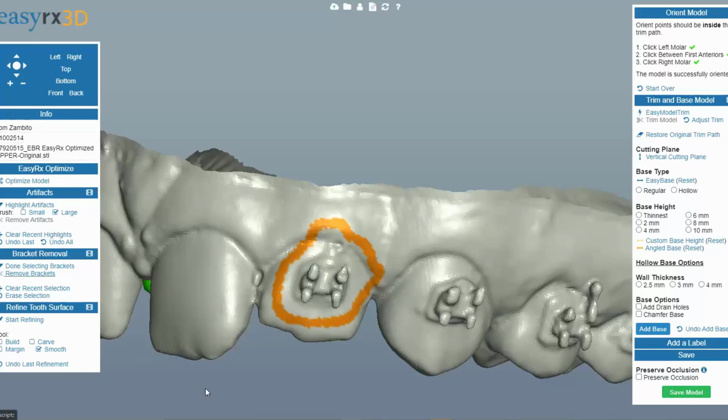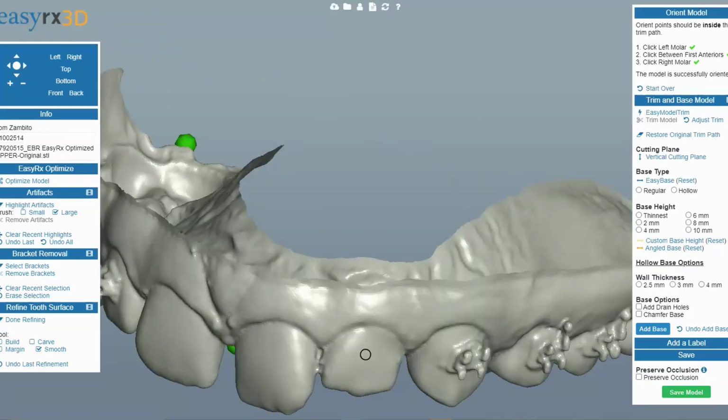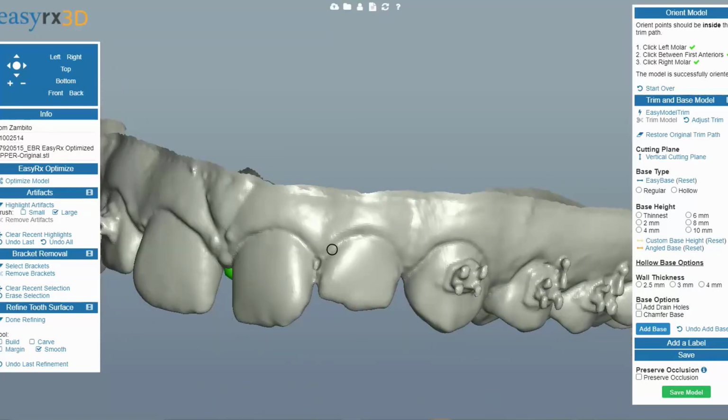So I may want to add a margin to this part of the model. I'm going to go out of bracket removal, and then I'm going to start refining. I'm going to choose margin. I'm going to draw in the margin, something like that. Then I'm going to go over to smooth, and I'm going to smooth the margin. And maybe I do that a couple times to really smooth it, and you'll notice I'm not shaking the mouse, it's a stroke. That looks better.